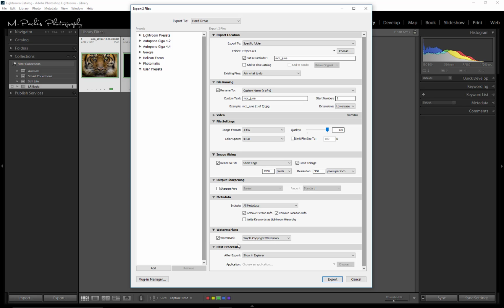And again, for a competition, we don't want any watermarks on our images, so we're going to take that off. Then the last thing is post-processing. In other words, what to do after it's exported the file. I have selected here Show and Explore, so after it's exported the file to our specified folder, it will bring up File Explorer in Windows or Finder in Mac.